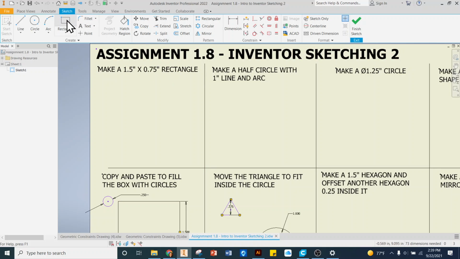I'm just going to go up here to use the rectangle tool. I'll click, and it will already give me this option. When it's blue, it's asking what dimensions do I want to add in there. And so I'm going to type in 1.5. Then I'm going to click the tab button, and 0.75. Enter. That's one way to do it.